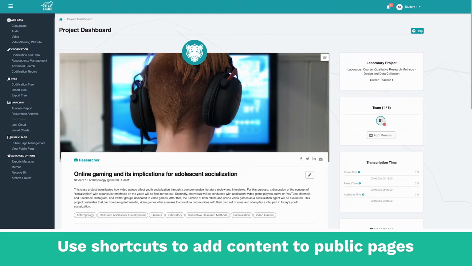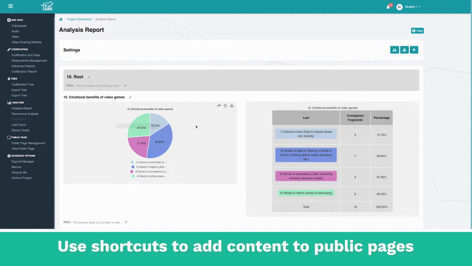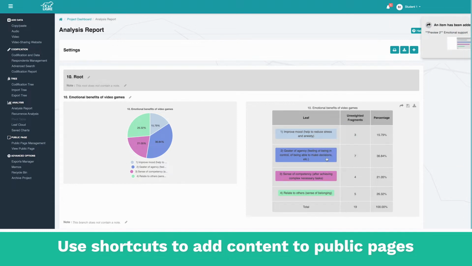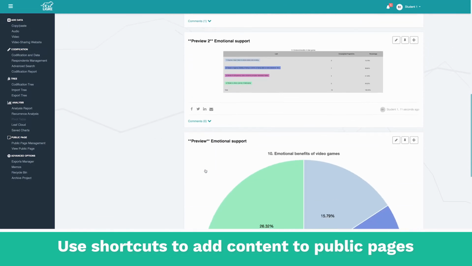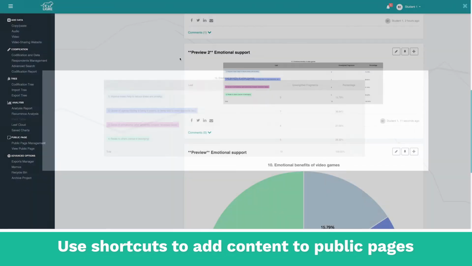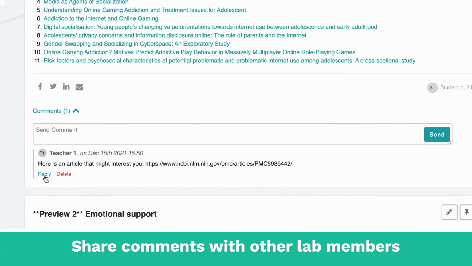Many shortcuts have been implemented in the application to allow the project members to quickly publish charts, images, text excerpts, and files on their public page. The public page can also be used to share with their teacher and classmates.